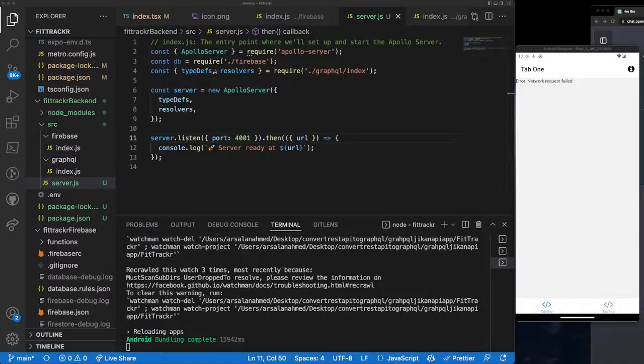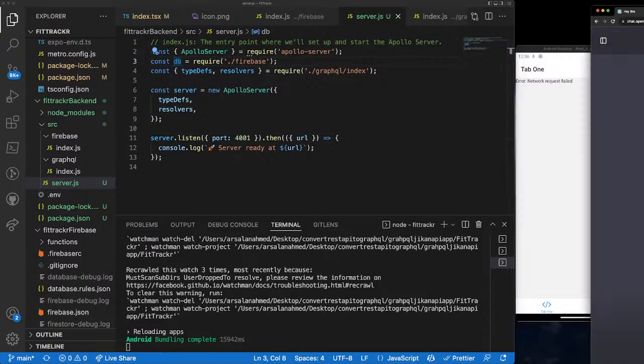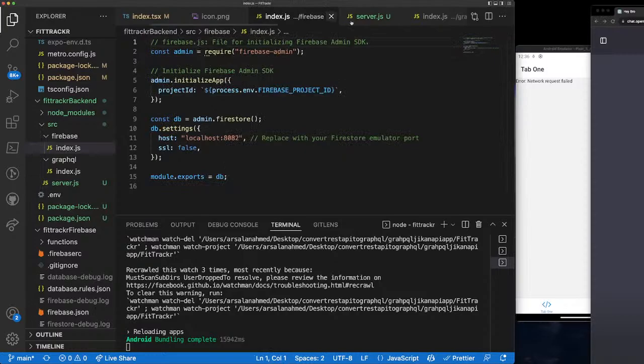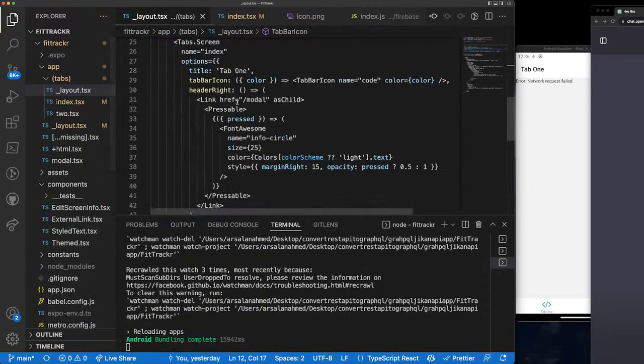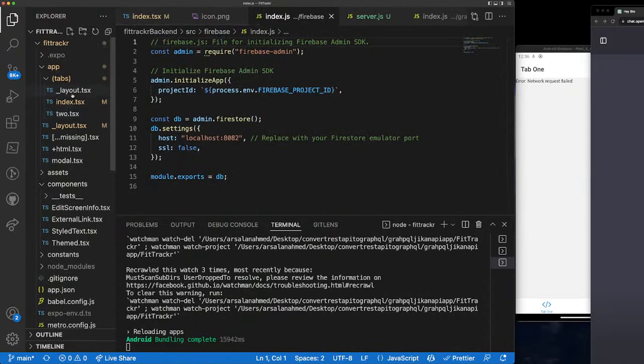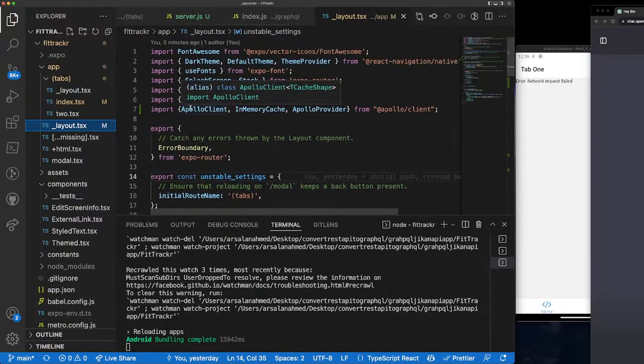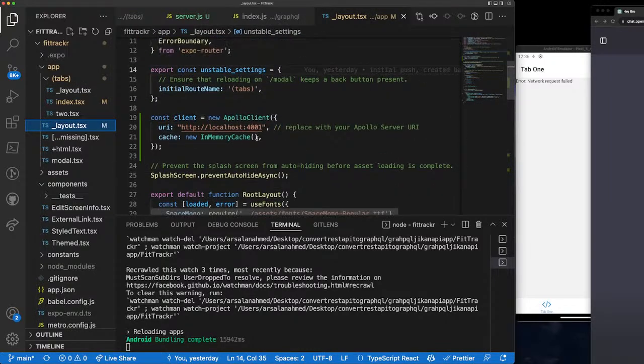Okay, so it's still not working, but let's do this. Let's go into my client in here. No, not here. Wait. No, not there. Layout, yeah, and then layout.txt. This one, yeah, okay, this was the one. So, what's going on here? So we have our Apollo Server 4001.